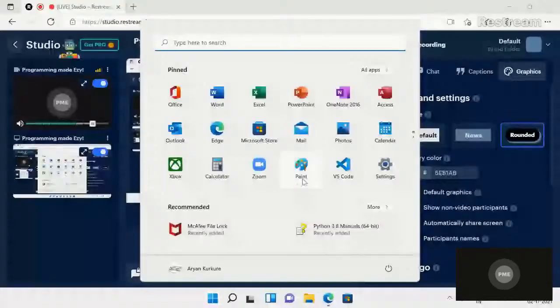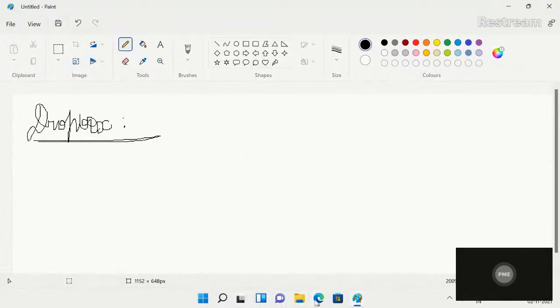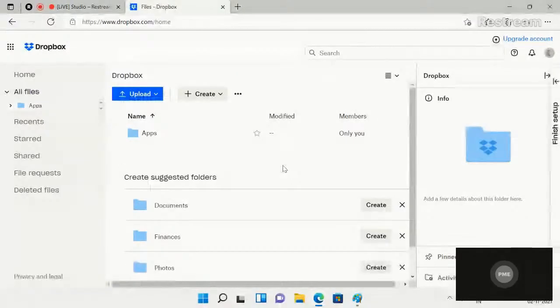So let's quickly share the screen. Okay, everything's ready. We are going to learn how to use Dropbox. Download this app from the Microsoft Store as well. However, if you don't want the desktop app, you may even sign in with Google, and create a folder, which I have created.